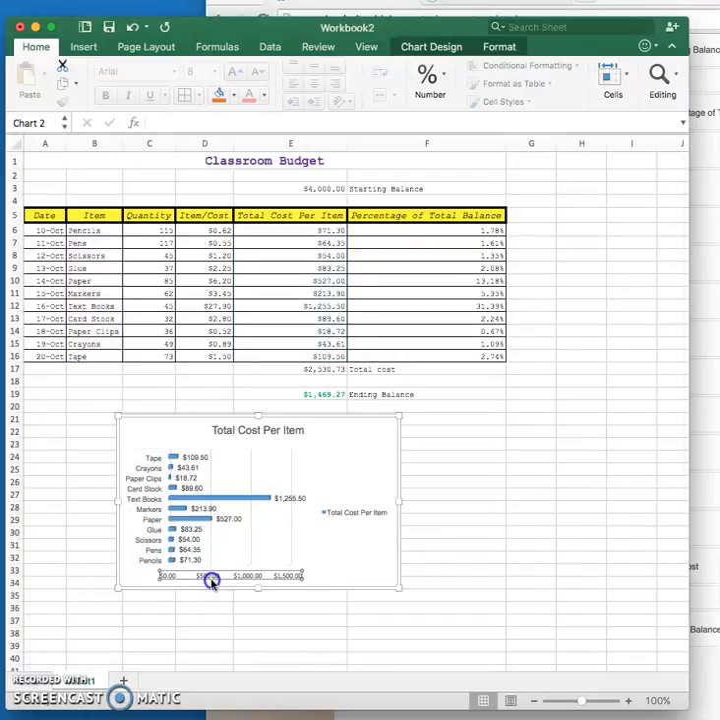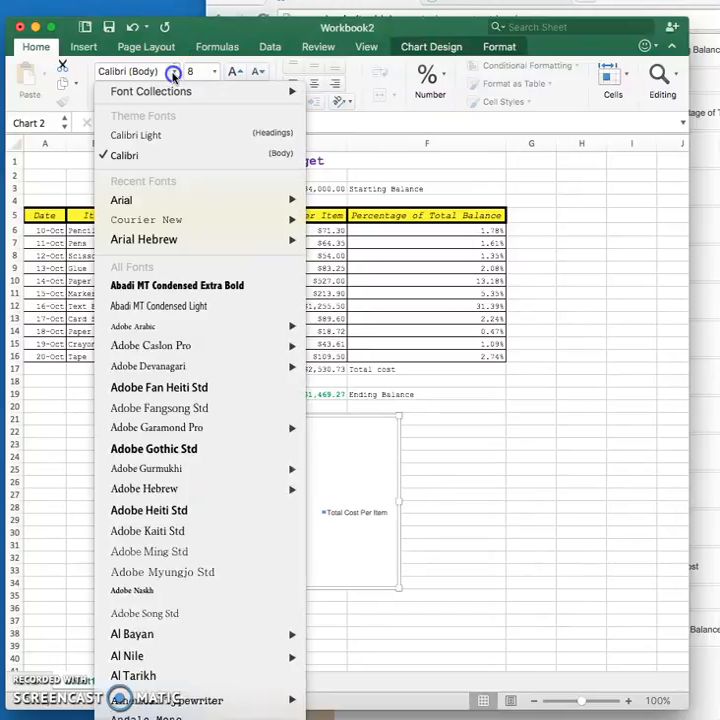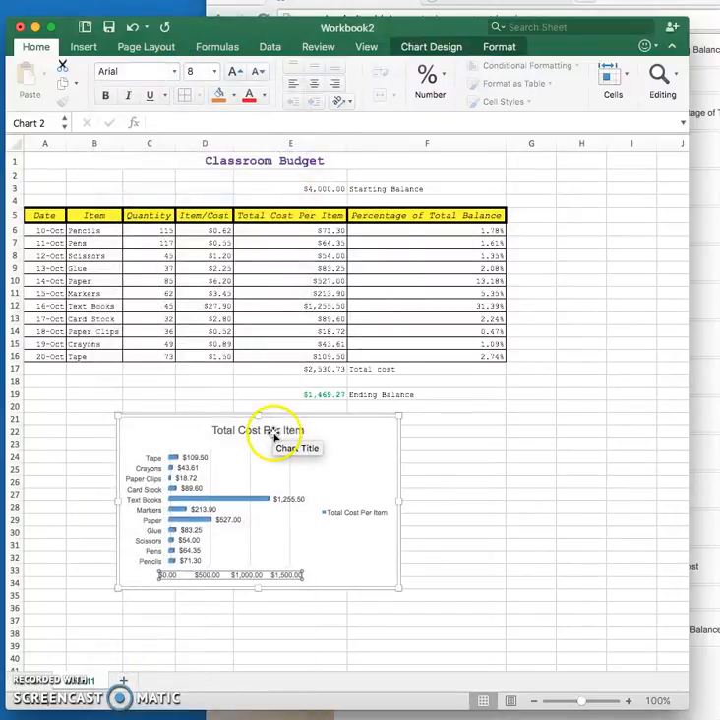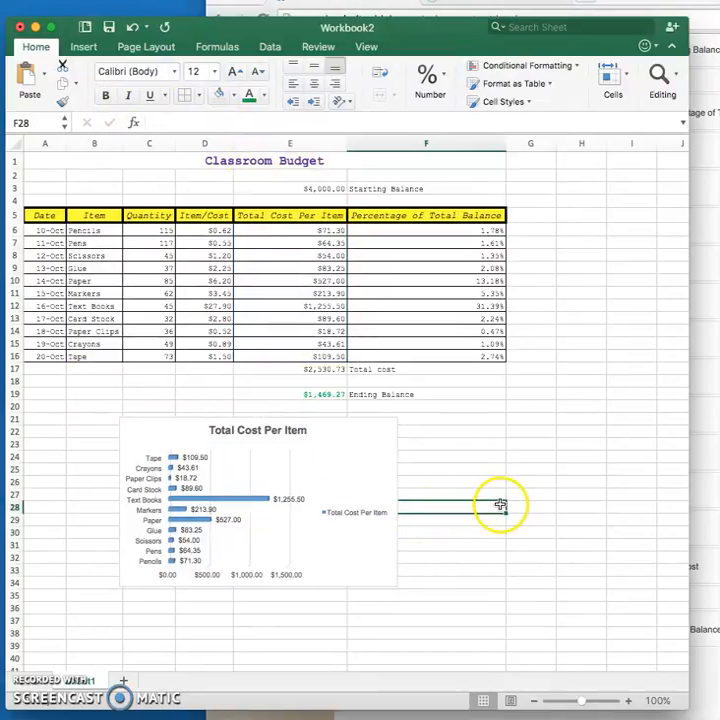And down at the bottom, for this axis, sometimes you have to click a couple times to get it to highlight, and that's totally fine. Eventually it will. I'm going to bold my title so it stands out a little more, and there we go. There's my chart. And that is this tutorial.